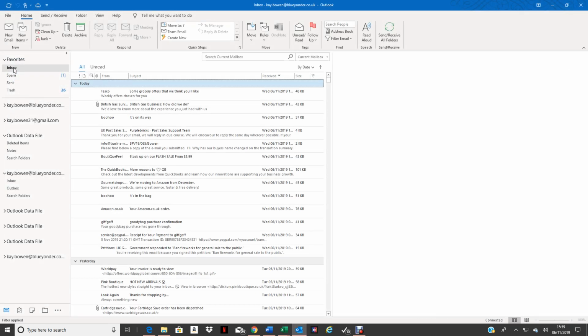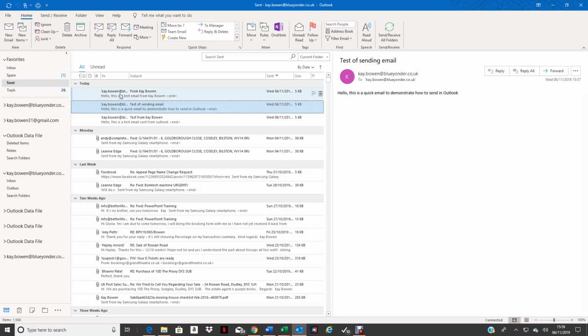If you want to check that the email is sent correctly, locate your sent folder and there you will see the email is sent correctly.